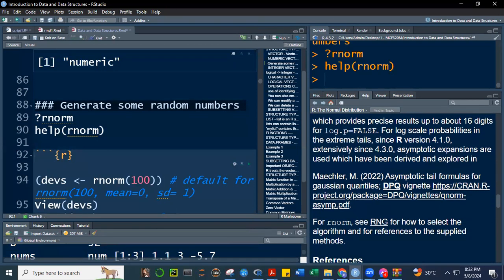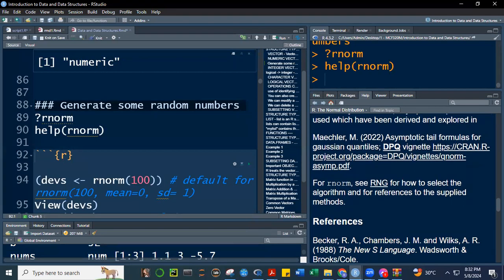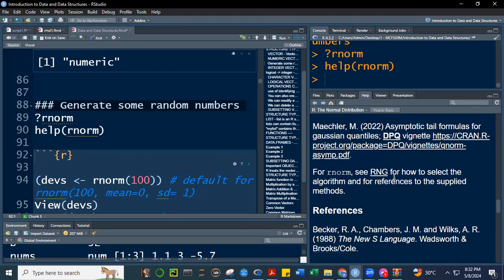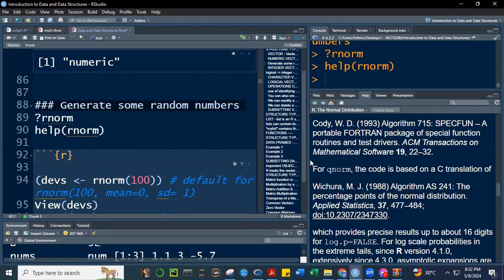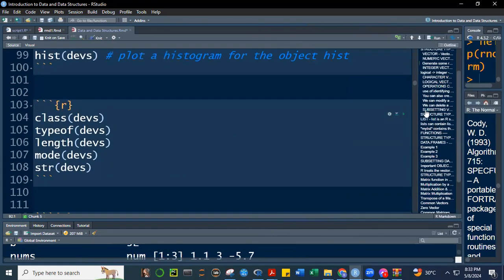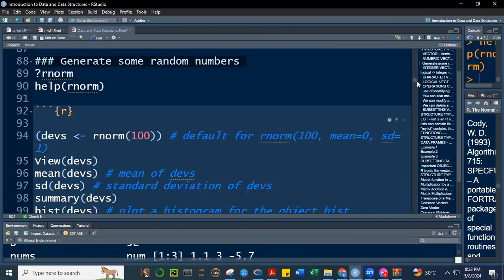Okay, so this is rnorm, no? For rnorm, see R and G for how to select the algorithm and for references. Wala masyado dyan. Okay. So rnorm generated a set of random numbers. So let's try this. Okay. Notice it will print, no?